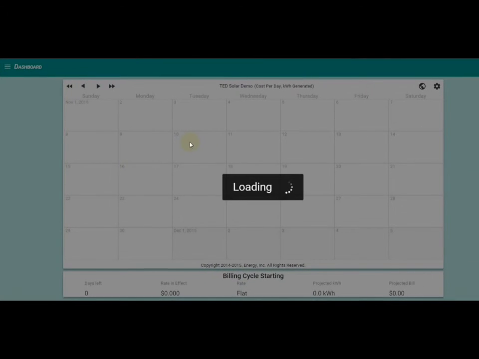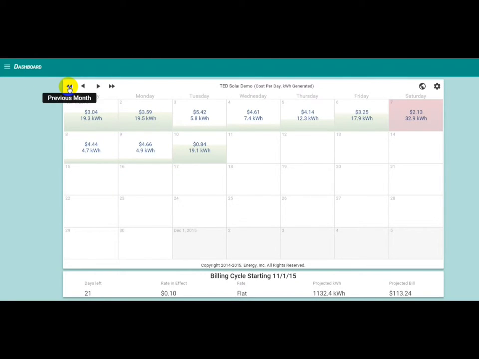We'll go to the dashboard, and you'll see here we've got previous month, previous week, and then you've got next week and next month. And over here, these icons will allow you to change locations, and this button will allow you to change display options, which are shown on the calendar itself on the dashboard.